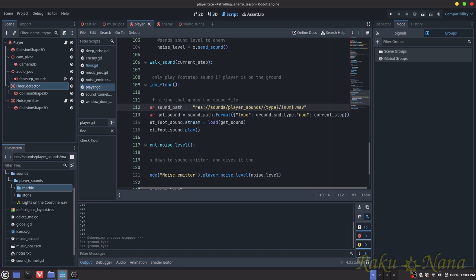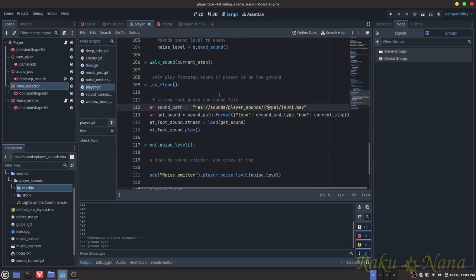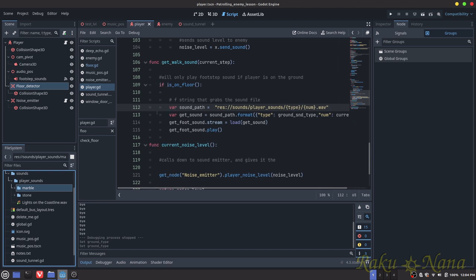So if you remember, the ground types are being sent to our variable ground type, and we're going to grab that later, as you can see down here. And then we also have a number. So once we have whatever type of ground we're on, it's going to grab one of these sound effects. So, 1, 2, 3, or 4, or in this case with stone, if let's say it was stone, it would grab 1 through 6. I think I actually have everything set to 1 to 4 though, but that doesn't matter.